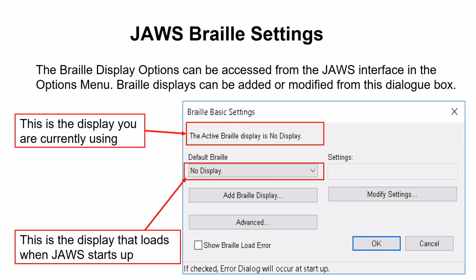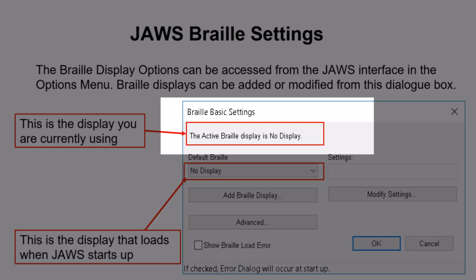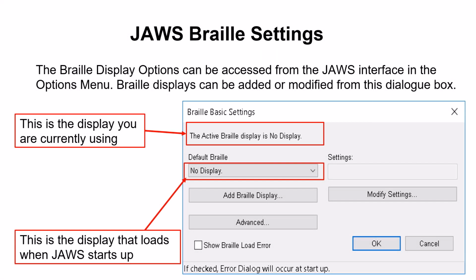Now, there are a few settings on this dialog, and probably the most important are the first two that you're going to run across when you're tabbing through. The first one tells you what the active Braille display is. That's the Braille display that's currently connected and being used. In this screenshot, it says the active Braille display is no display, and that is what's going to show up when you go to add a Braille display, because there's nothing that has been currently selected to add. Once you add that Braille display, it shows up like this. That's letting you know that there's a connection error.